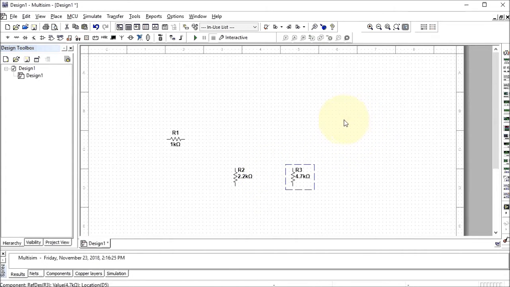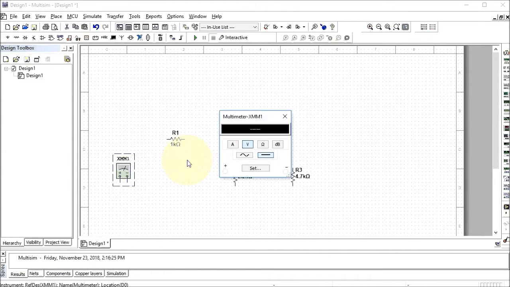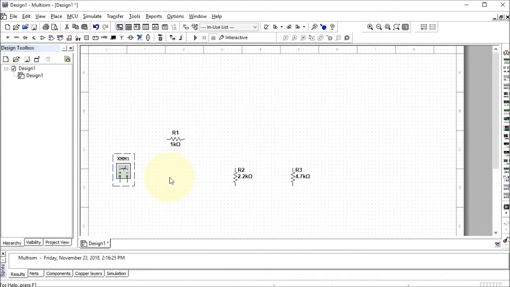The next thing that we need is the multimeter. That's over here on the right hand side of the screen. Just click on it, and then you can drag it around and put it anywhere on the screen you like. If you double click on it, you can see it's a multimeter. We have A for amps, V for volts, and the ohm symbol to set it up as an ohm meter. So click on ohms, and then you can close it down.